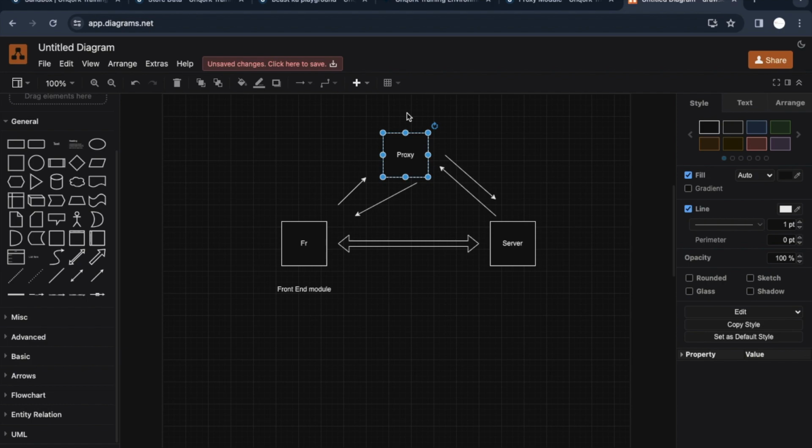So yeah, that's it from the proxy module, or execute via proxy concept.